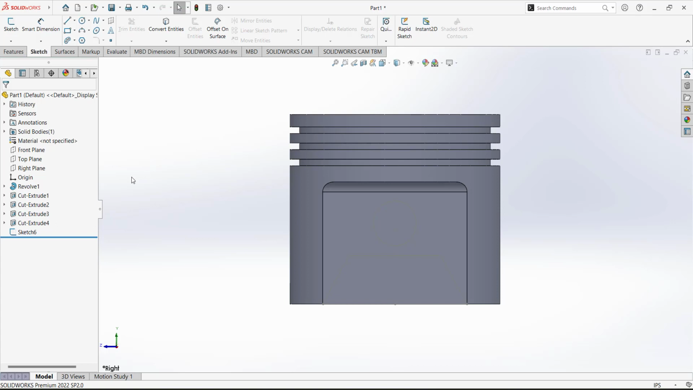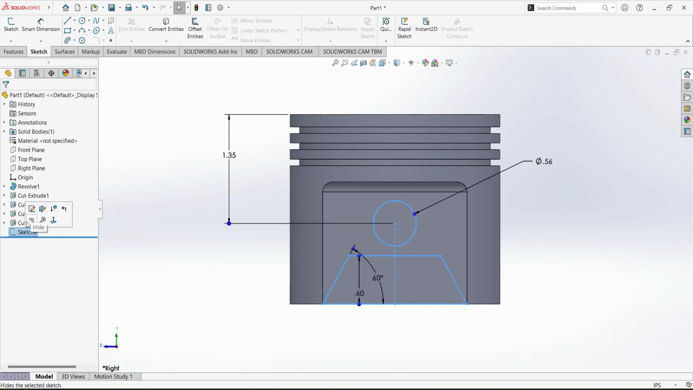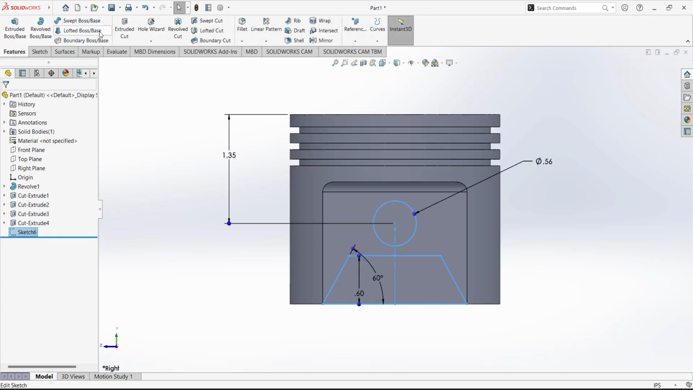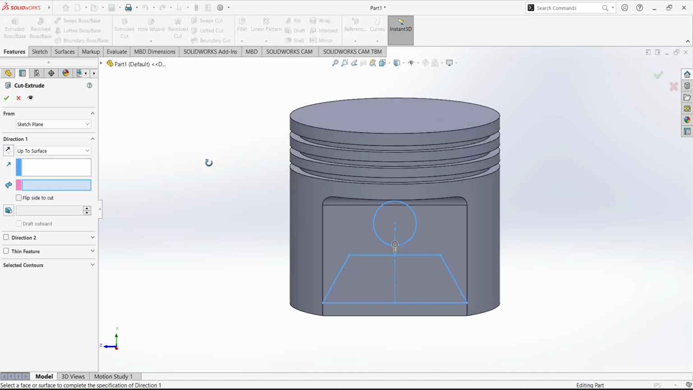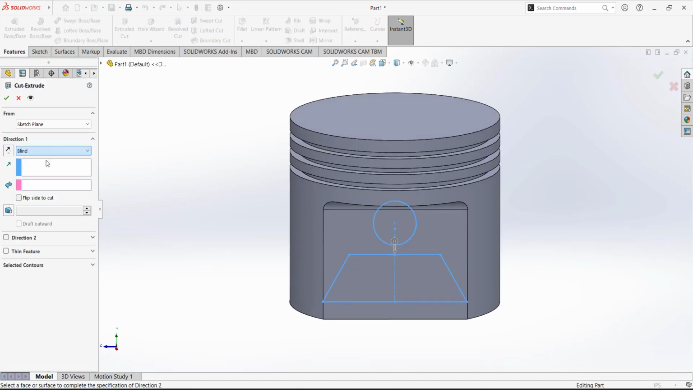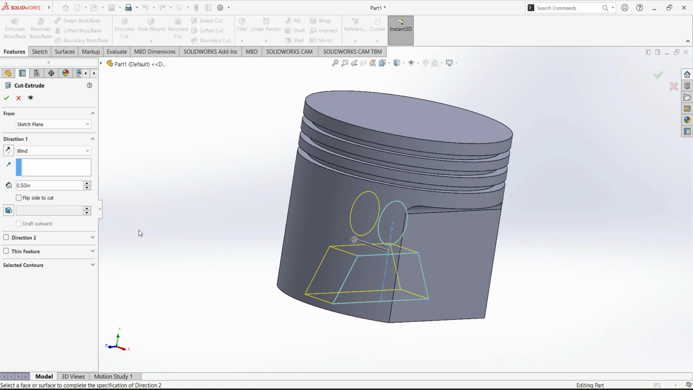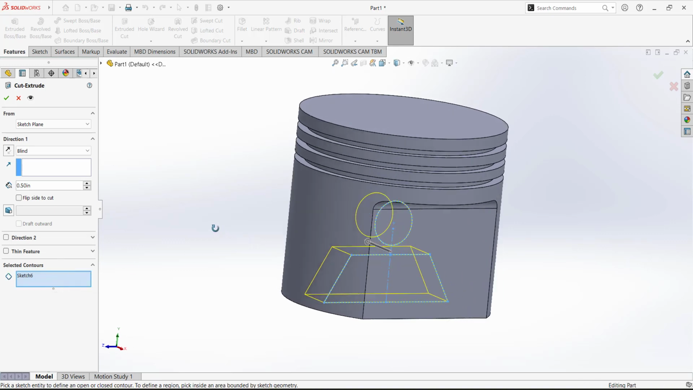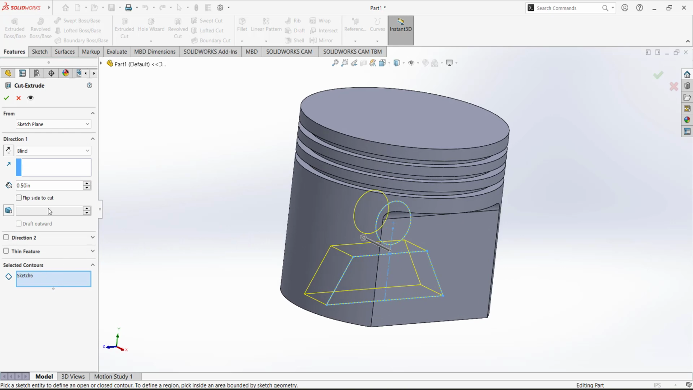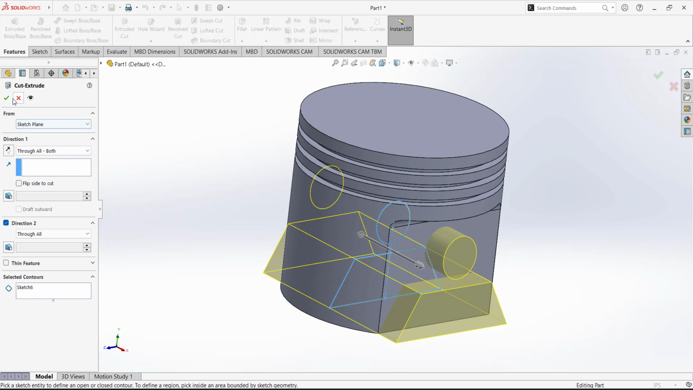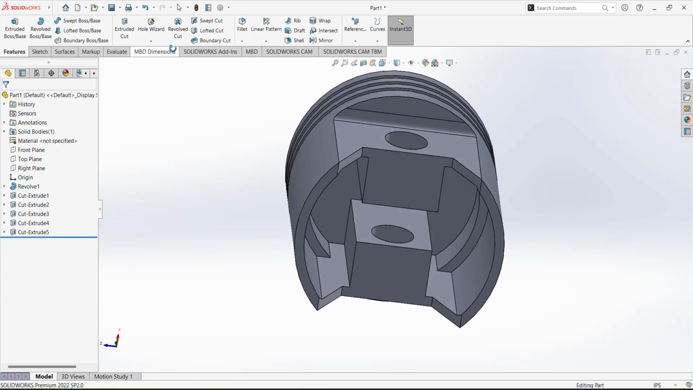So now we have the two areas of the sketch. Just select the sketch and select the extruded cut. And SolidWorks will ask you which contours you want to select. So you can also select the contour, but it selected both contours as one sketch and use the through all on both sides. So it will make a cut like that.